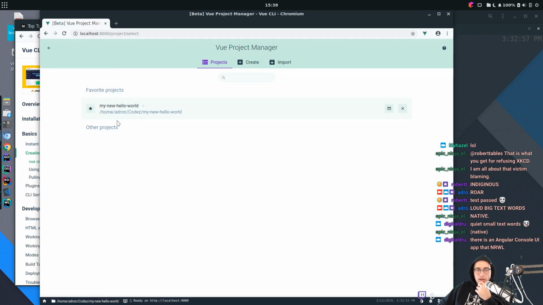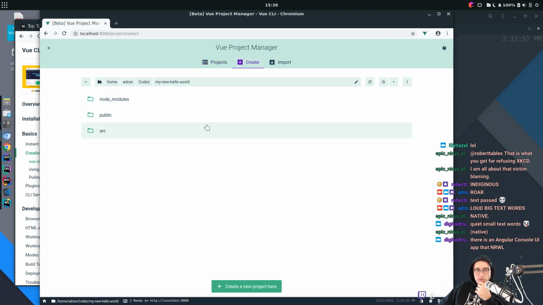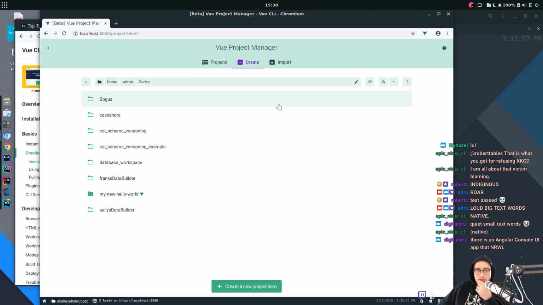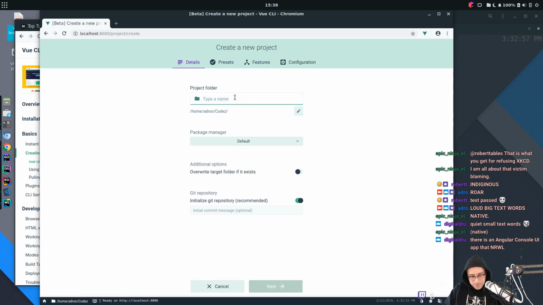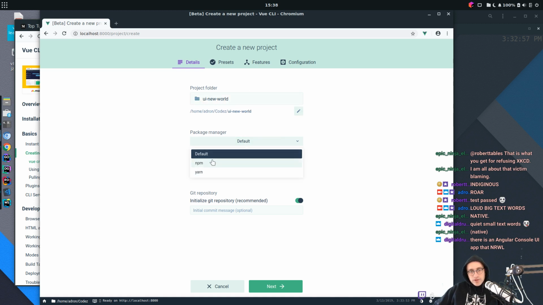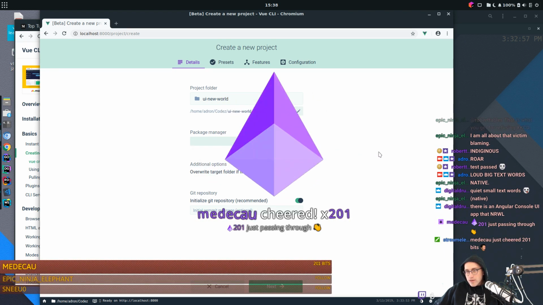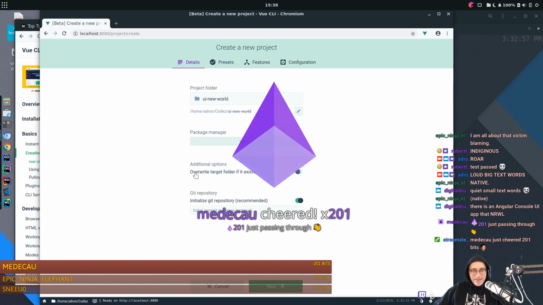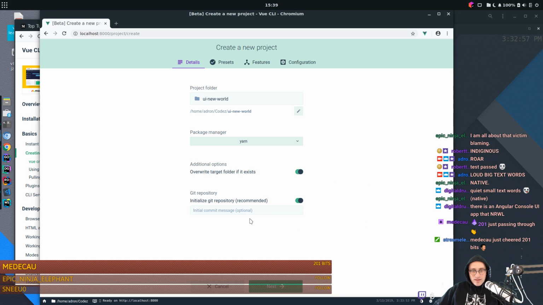Okay, so here's my project. I guess I can star it. And then let's create one from here. My new world. Yeah, create a project here, and we'll call it UI. Whoops. UI new world. Package manager. Let's use Yarn just for this. Hey, Mad Cow. How you doing? Folder if it exists. Yeah, let's do that. And then initialize Git repository. Oh, this is that thing. Commit message. Optional. First stab.